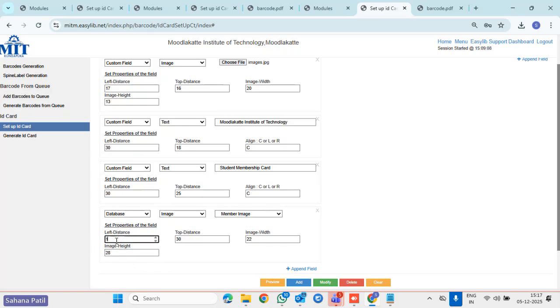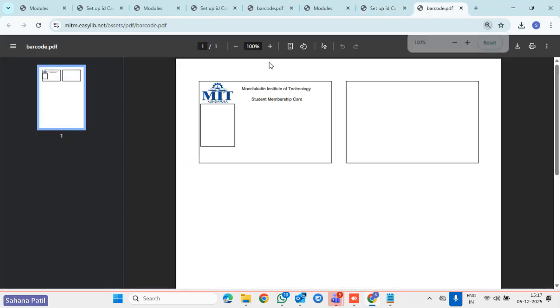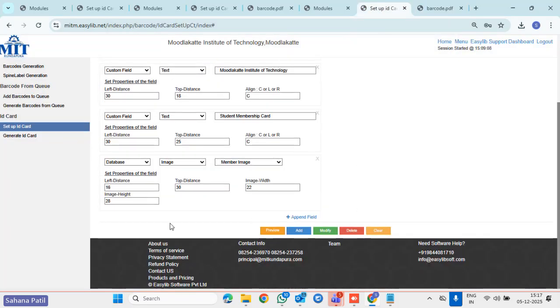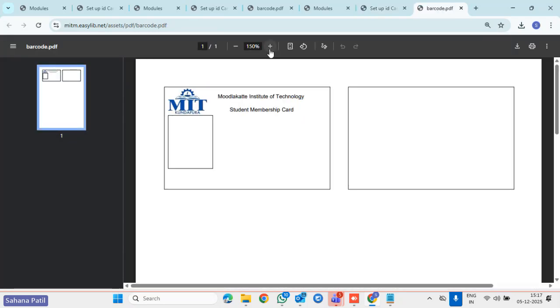Let's take it as 16, because it is a left distance. So click on preview. Yeah, okay. So the left distance might be a little bit inaccurate. We'll take around, let's take 17, and the image width will be 23. Okay, the height is correct. So you can just check it out. Okay, this is perfect.